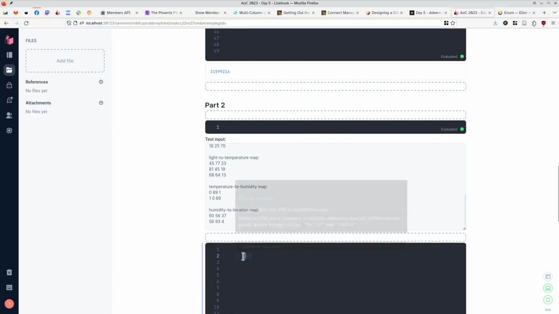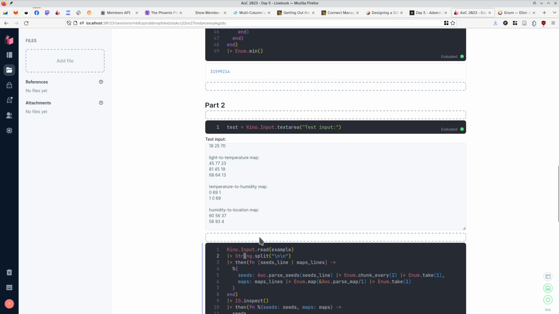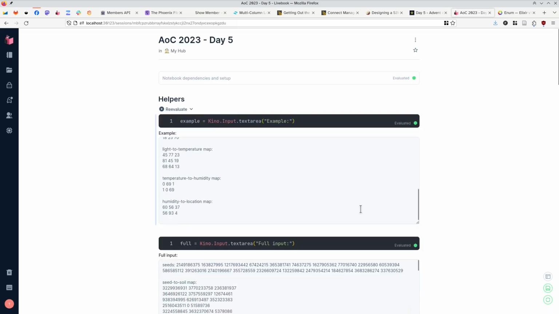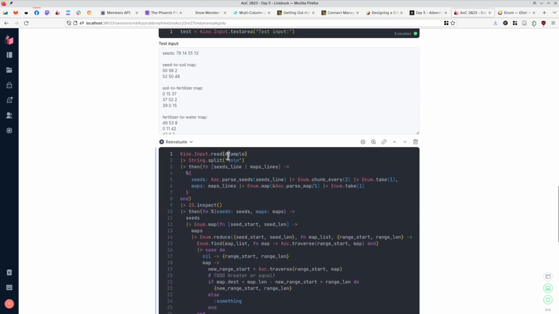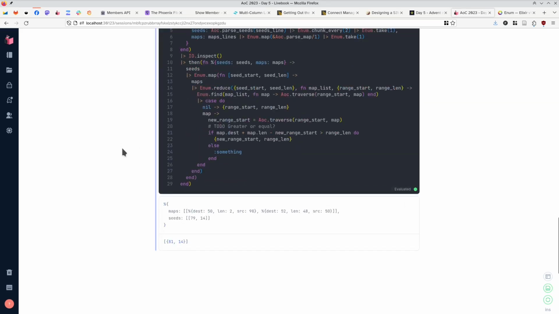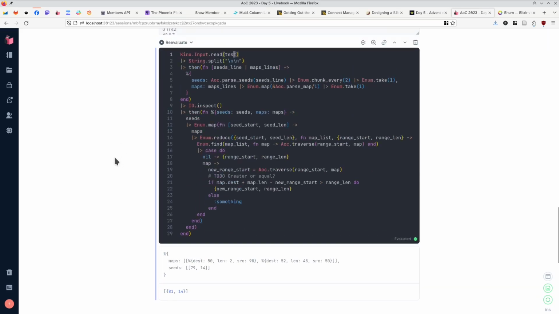Now we can reload this, and it should hold the value. Yes, and now here, instead of doing example, we're going to go through test. And the input is unchanged.